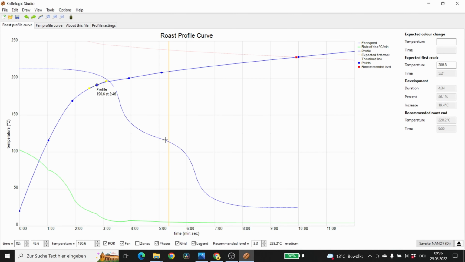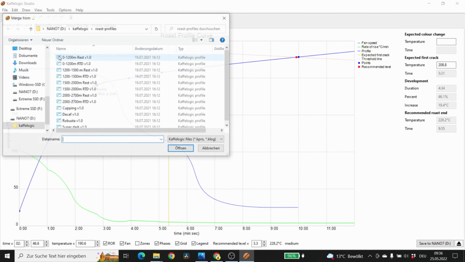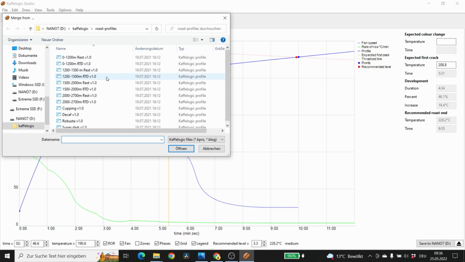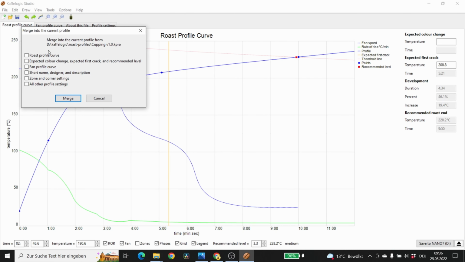And if I say now, I actually had a very nice fan profile curve, for example, in another roast, I could then merge this profile with another profile. I take, for example, the cupping profile. And if I merge this profile with another one, I can choose which factor I want to merge.